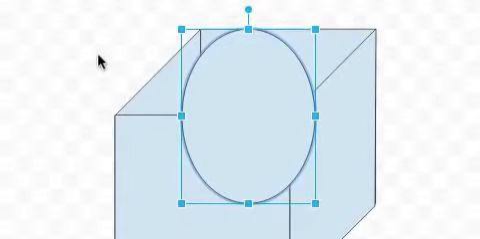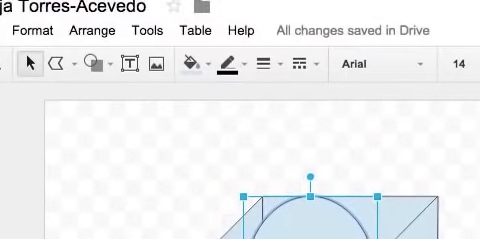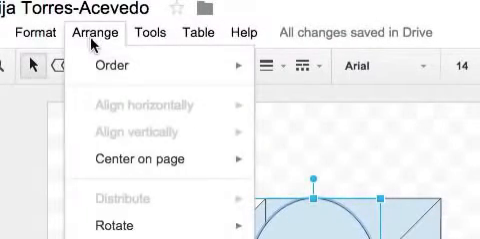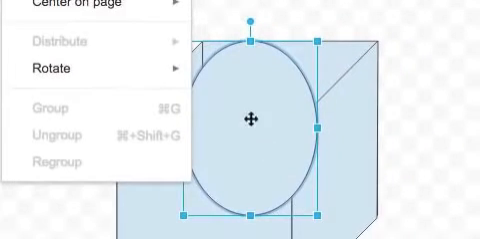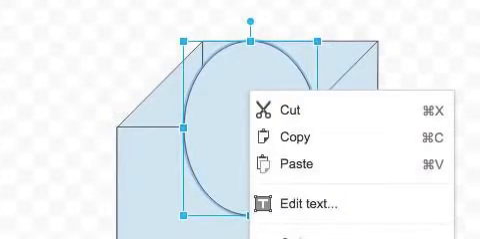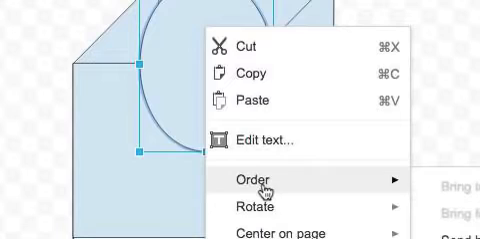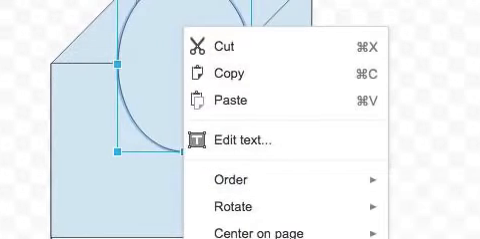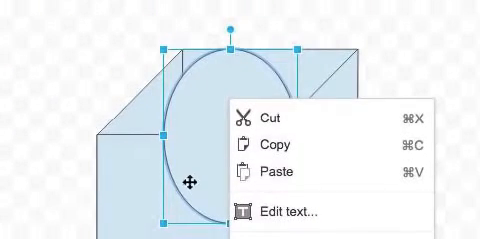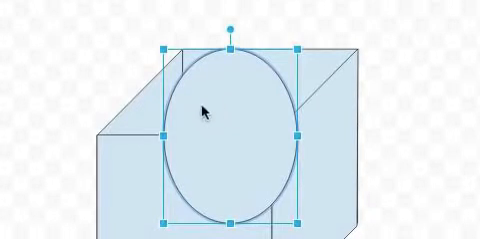And once again, it's time to organize. Again, I could go to the Arrange menu right here, or I can right-click on the item and have the order right here. And I can send backward. Now, I don't want this to go to the back, because if I put this to the back, the entire box will be in front of it and it will be hiding.